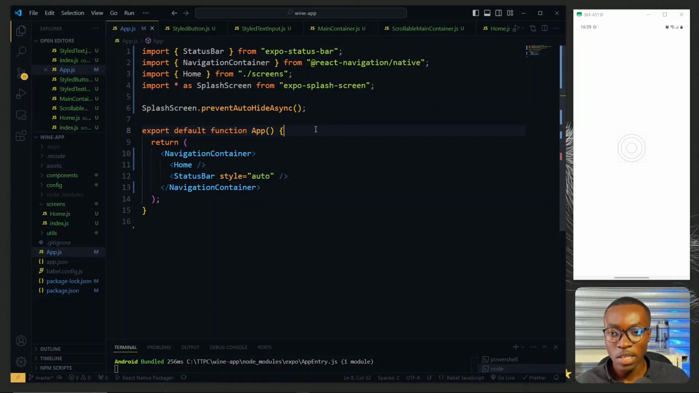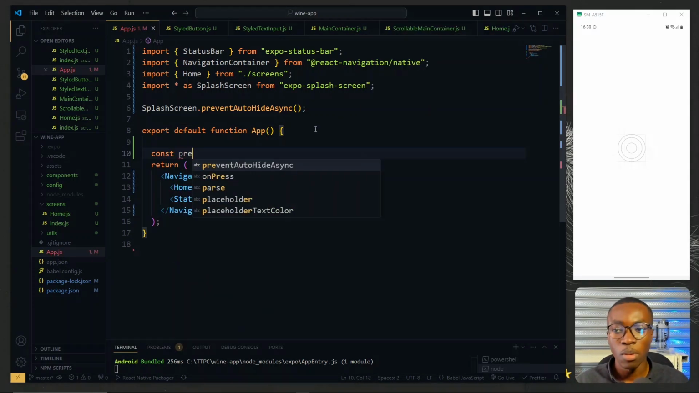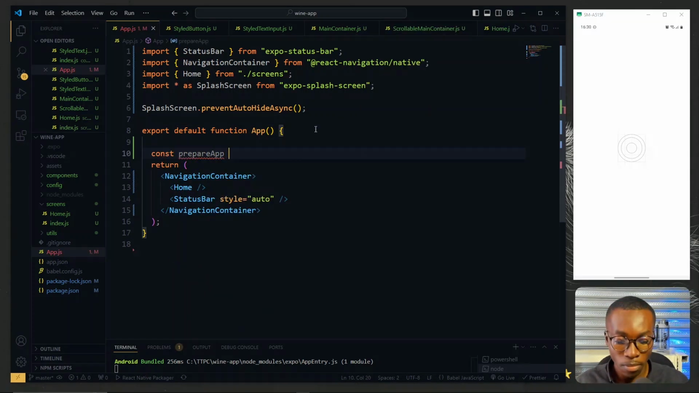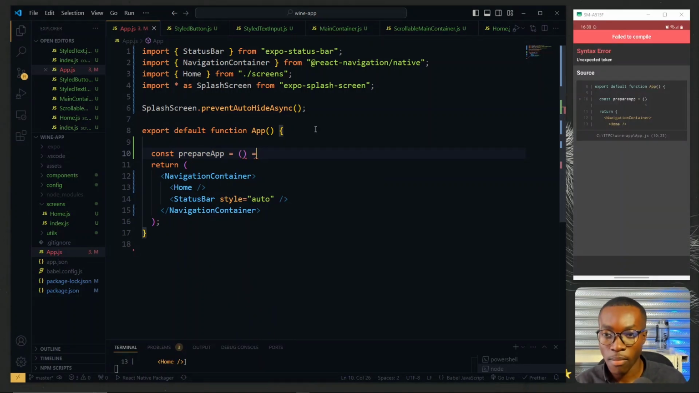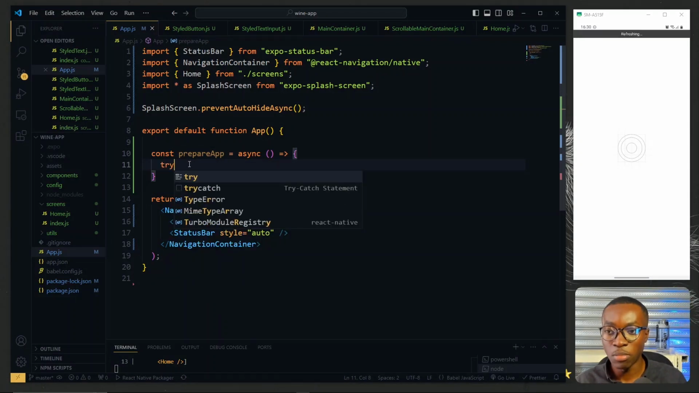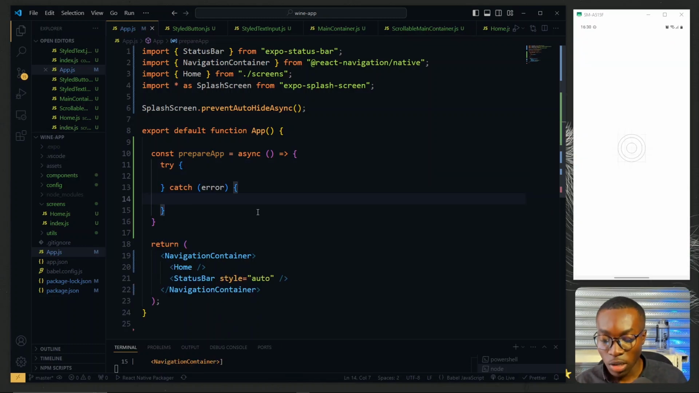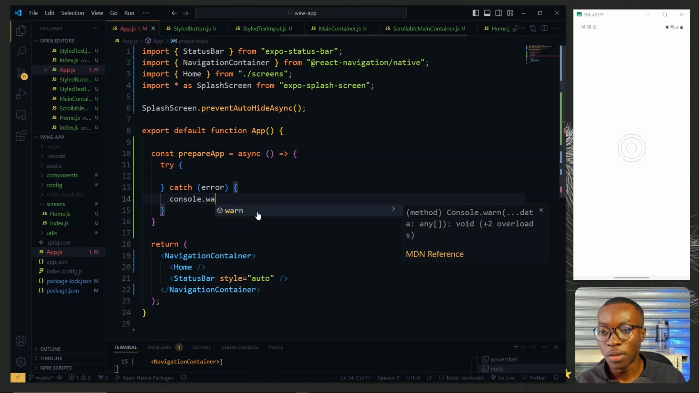So how we can fix this is to create another function. And we'll call this prepare app. And this function will do all we need to do to prepare the app and get it ready. So we can make this an async function. And in this, we'll open a try catch block. For the catch block, we'll just console.warn.